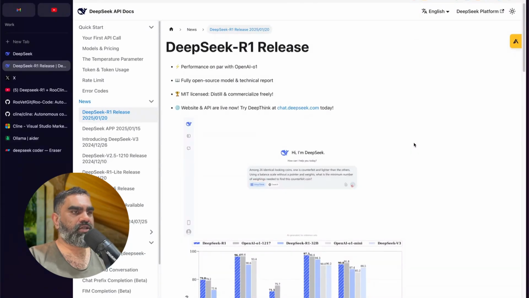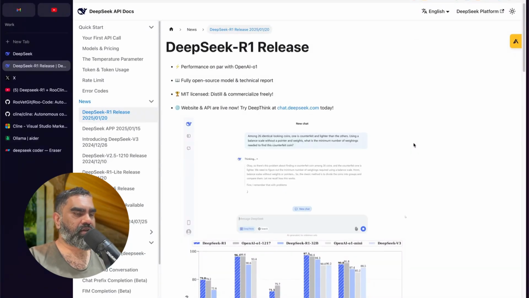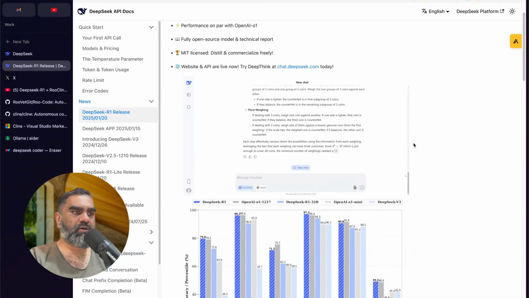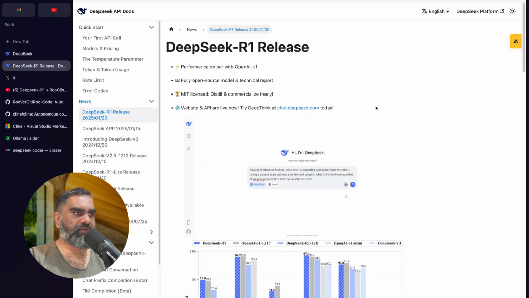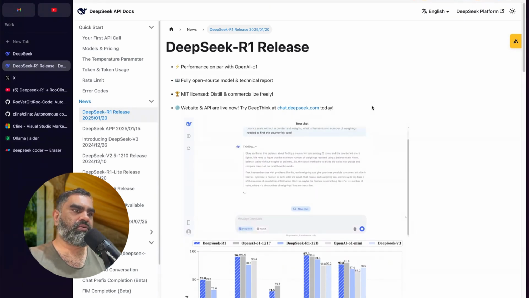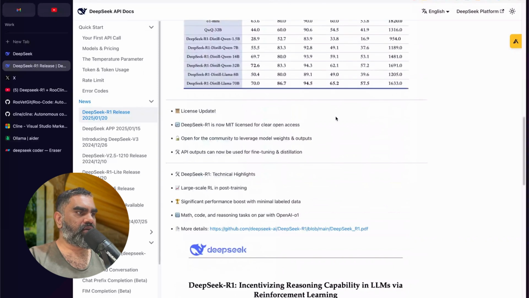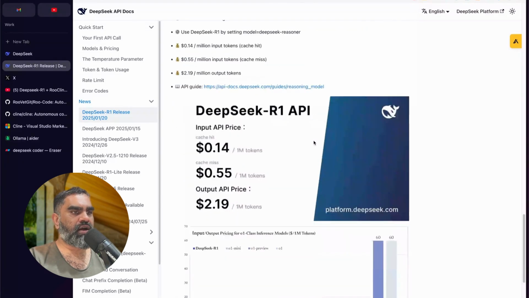Hey there, DeepSeek R1 release happened a couple of days ago. I already have done a video on this. We had a look at the chat interface yesterday. It is time to do some coding with this, how we can code using the R1 models.